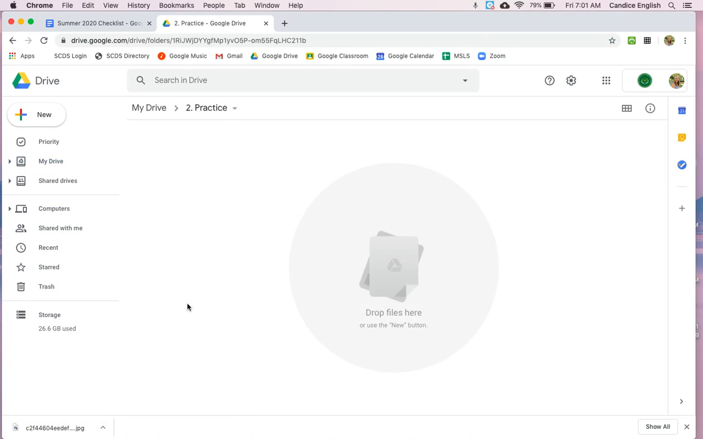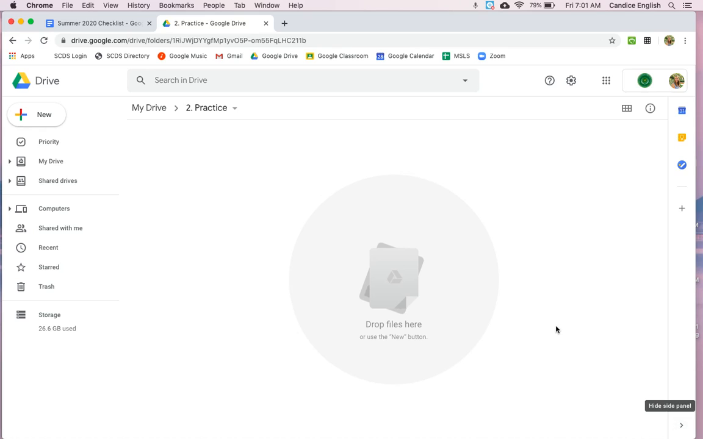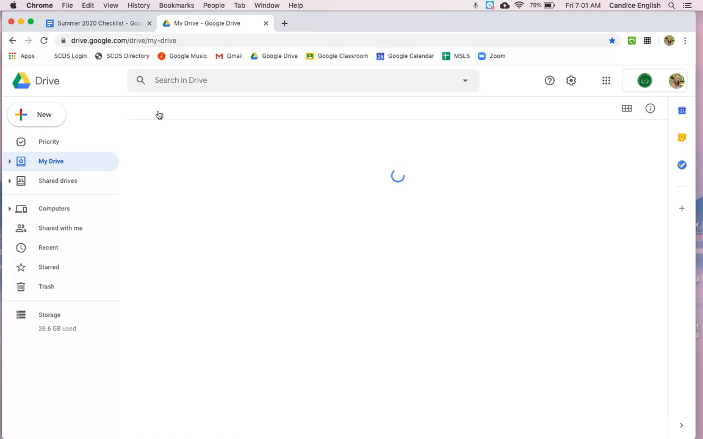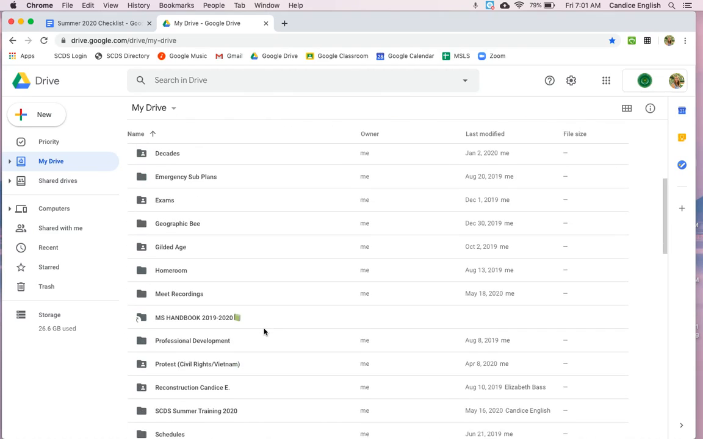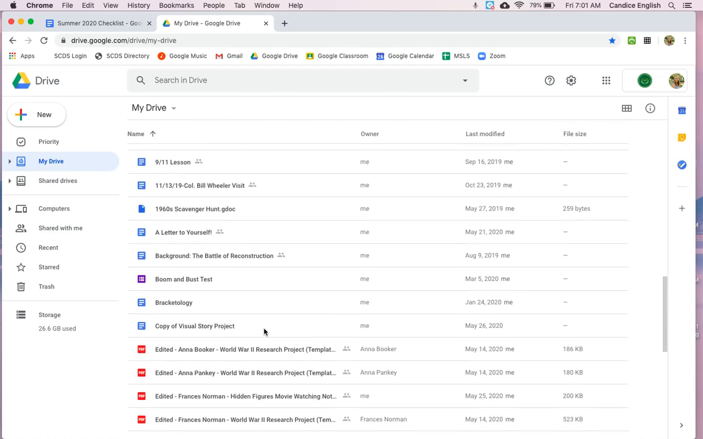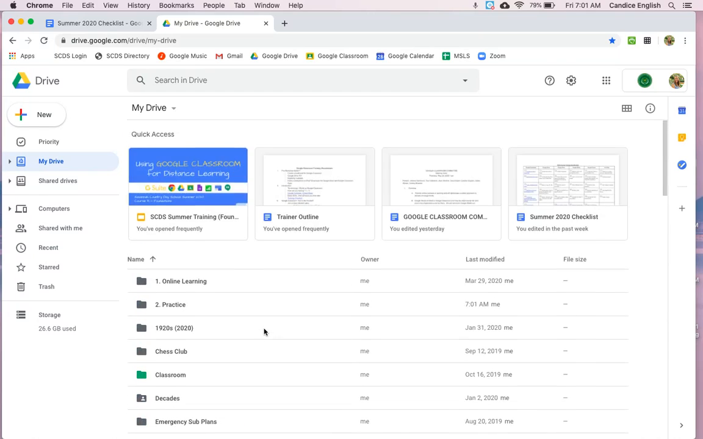So once I have my new folder, anytime I want to add materials to my Google Drive, I really want to be in that folder. If not, my files are going to just automatically be put in my drive, the main folder of my drive. So there you can see I have a lot of different folders, but also there's some files that automatically just get saved in my drive that I need to go back and organize.